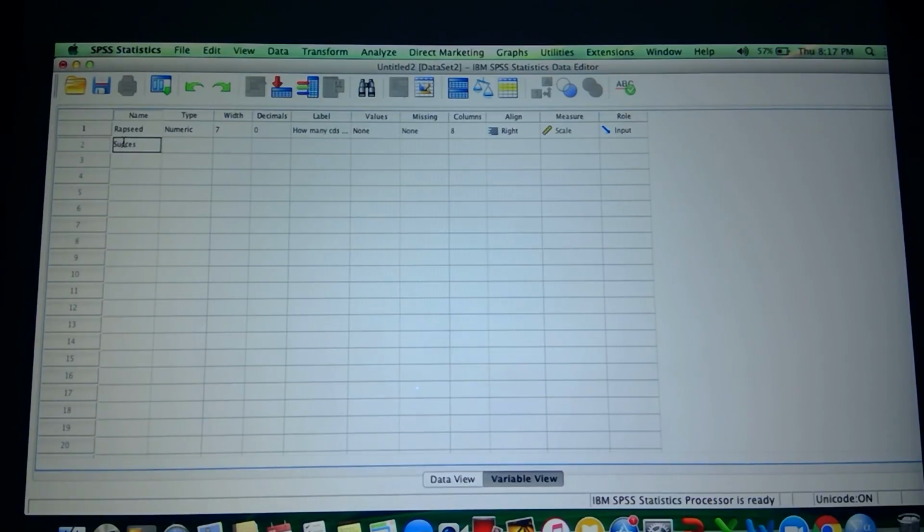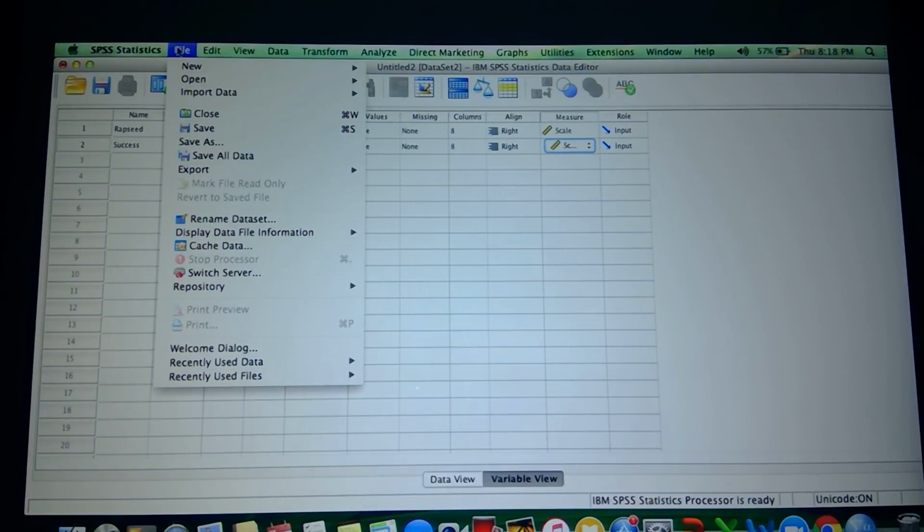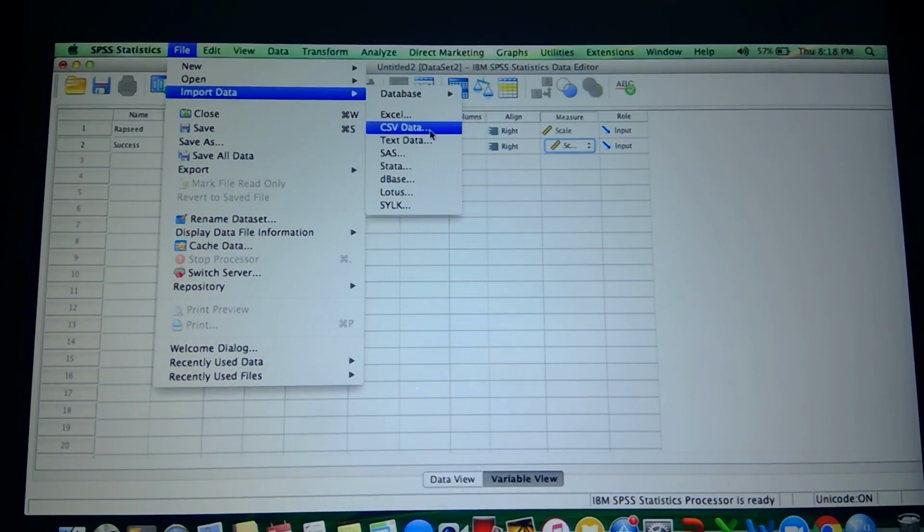And let's just say, wrap speed and then success, to do the same thing. Input is just that we're inputting it instead of importing it. So if you wanted to import, a lot of the data for the homework is in CSV files. If you ever wanted to import it, all you have to do is go to here and select CSV data, okay? So that's really easy.